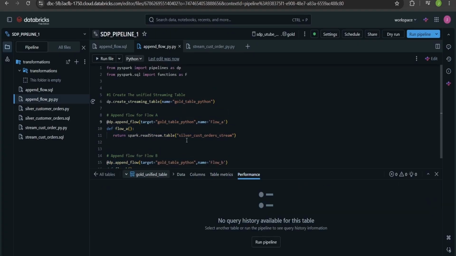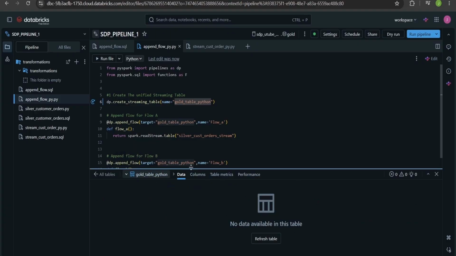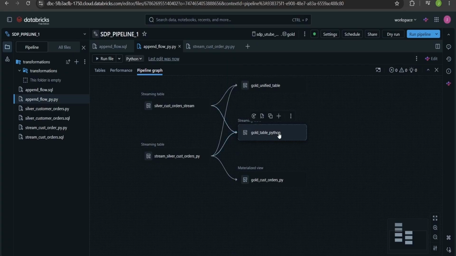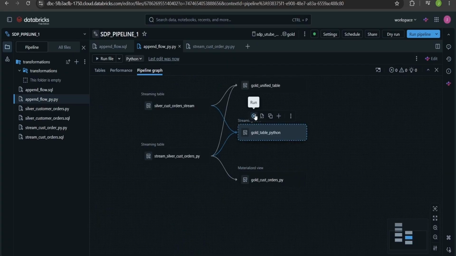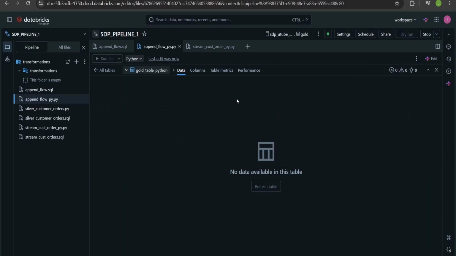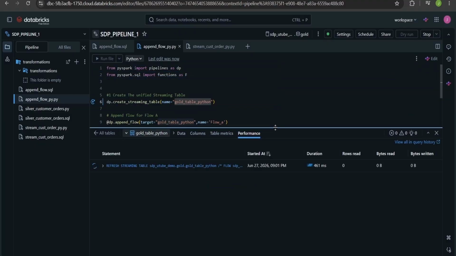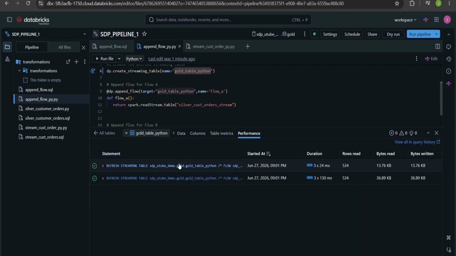Now let's go one step back and go to this gold table Python, this one, and let me try to run only this append flow gold table Python. Let me click on this run option. It started running. Let me go to the performance tab. Yeah, it will run because if the dry run is passed, there is very little probability that it might fail. So now again, it has created two flows, which is definitely good. It has run also. Let's try to query this table quickly.